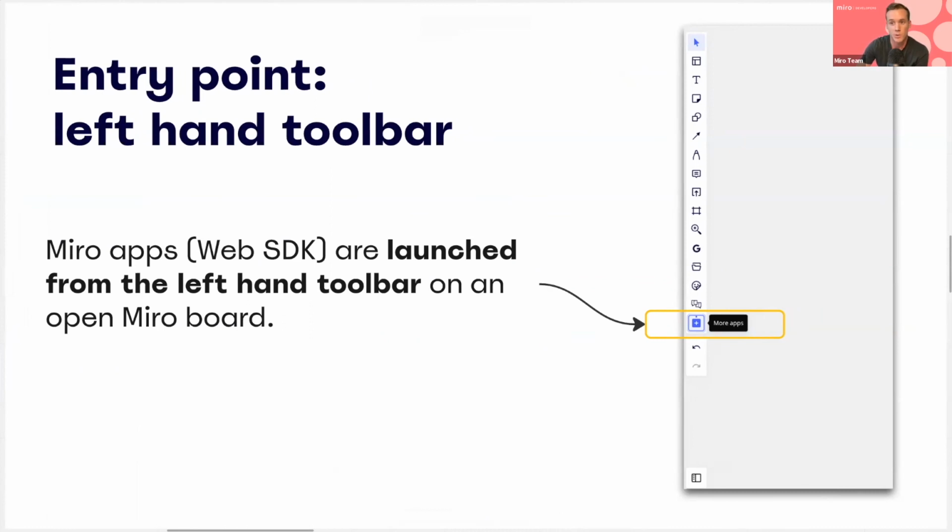One, we need to make sure our app is running, which ours already is. Two, we need to ensure that it's subscribed to the icon click event for the Web SDK, which we'll do in just a moment. And three, we need to confirm it's been authorized and installed under the team to which our open Miro board belongs, which we'll go through as well in just a second. So if each of these three things is true, then our app should appear in this left-hand toolbar when it's fully extended. So I'm going to walk through all three of these requirements now.